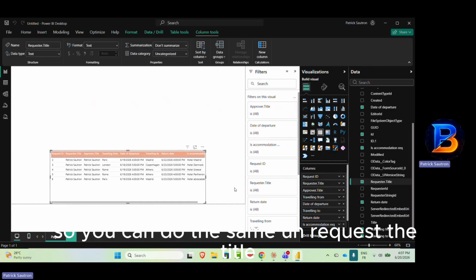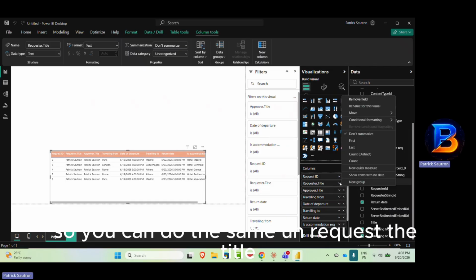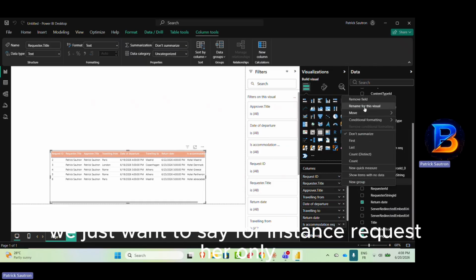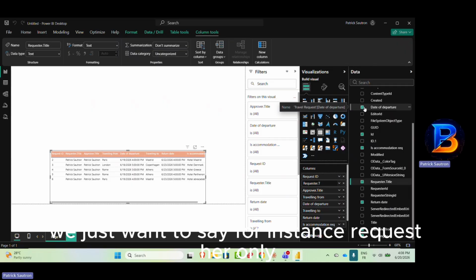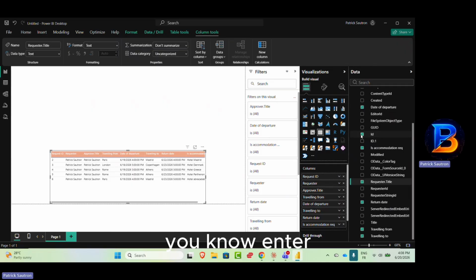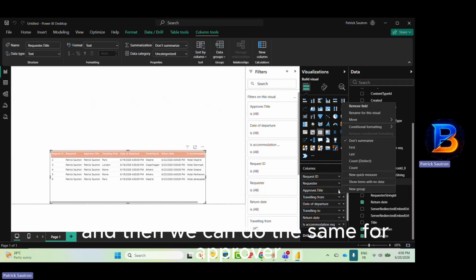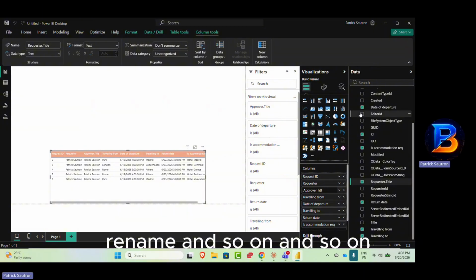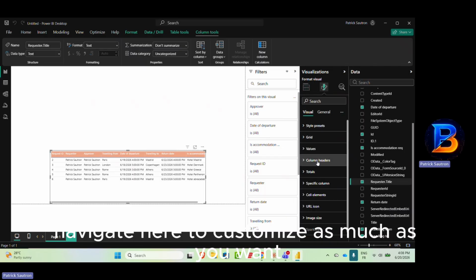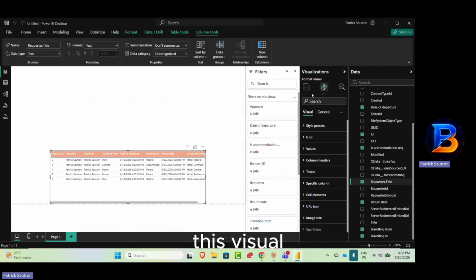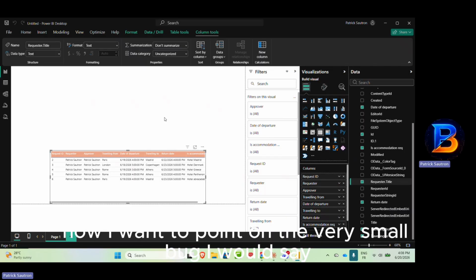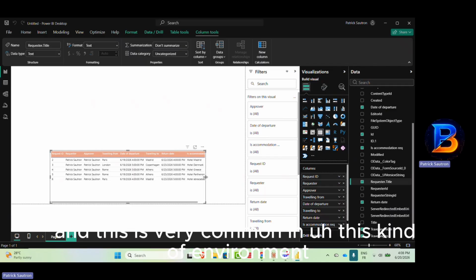You can do the same. Requester title, we don't want the title, we just want to say, for instance, requester only, enter. Then we can do the same for approver, rename, and so on. This is something very simple, and you can navigate here to customize this visual as much as you want.